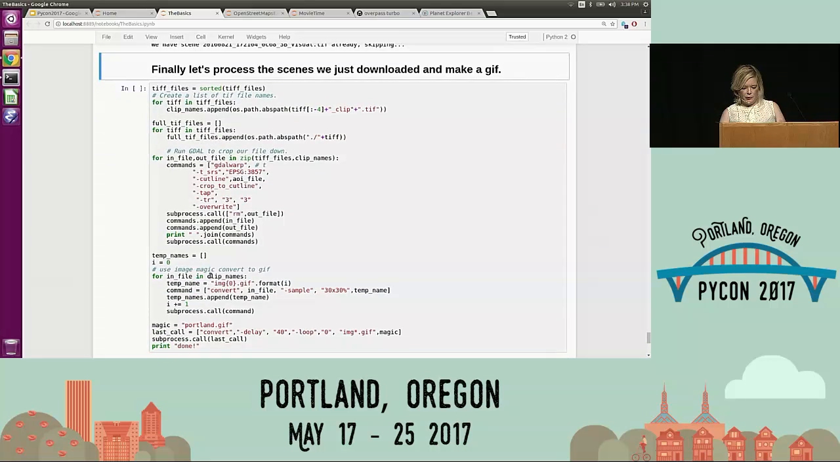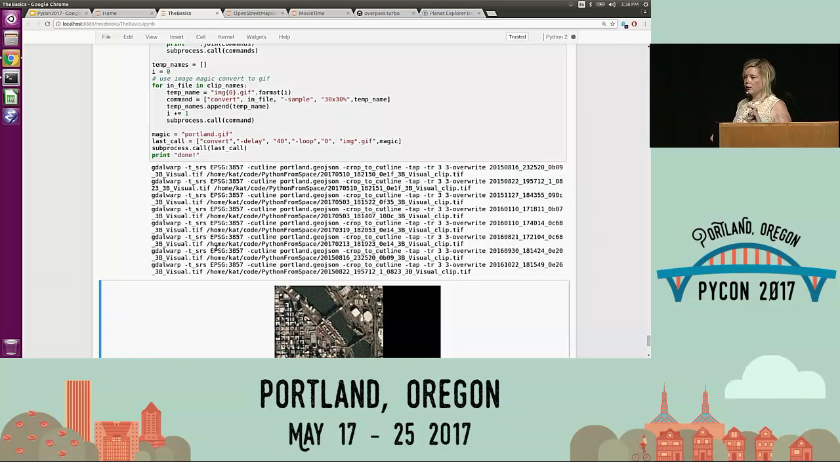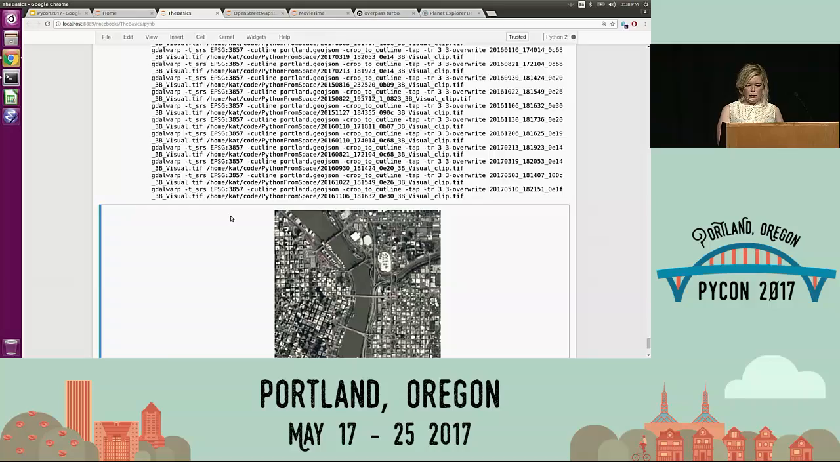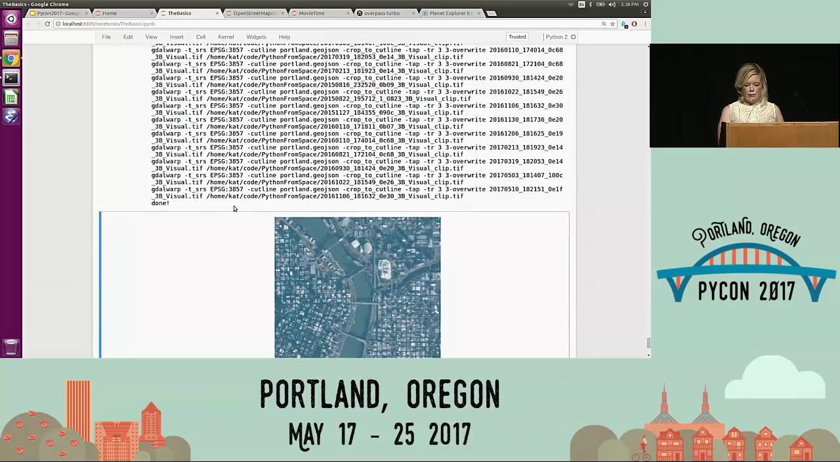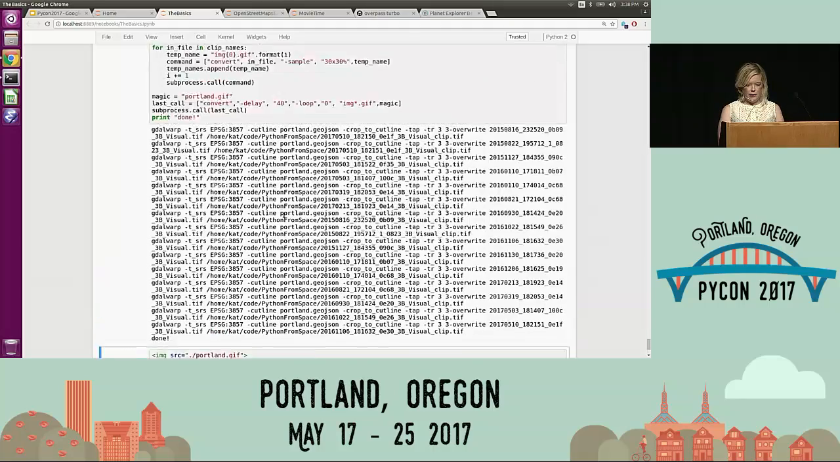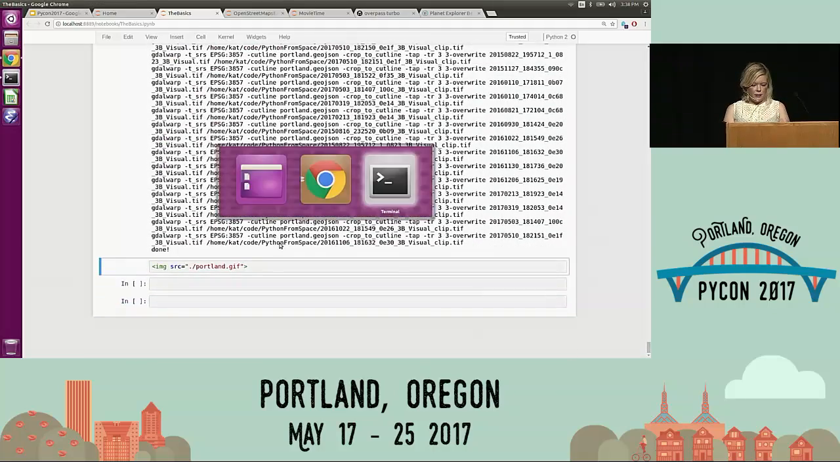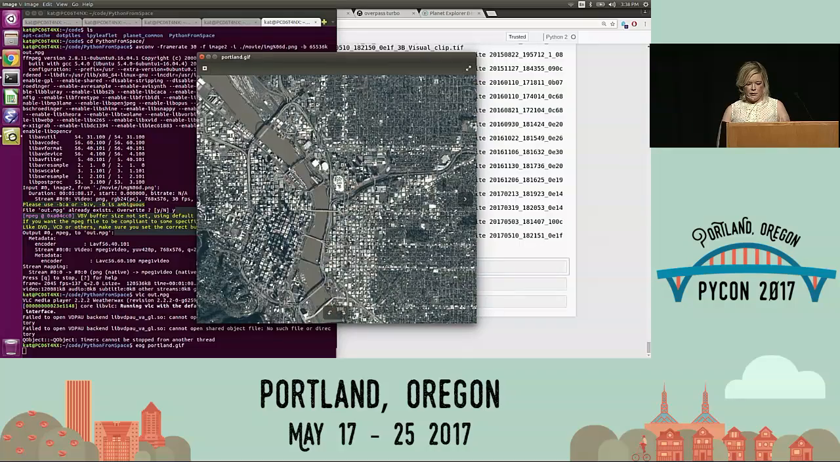Cool. And everything's ready to go. So here's GDAL cutting everything down into our little AOI. And we're done. So this isn't the most recent one. Oops. Well, I'm already loaded, so let's just do this. So this is the output.